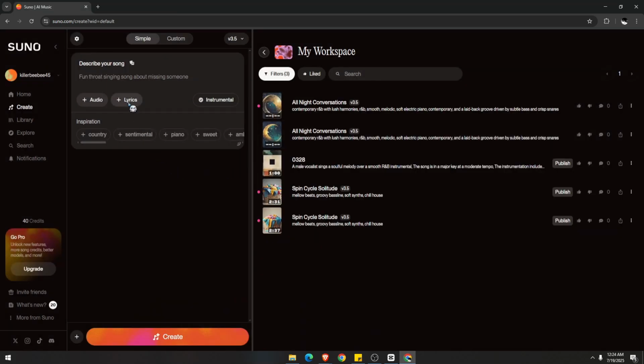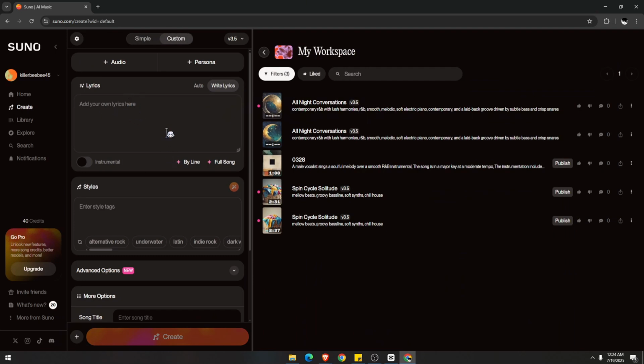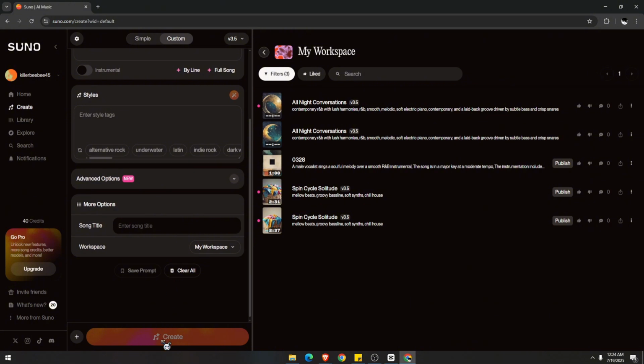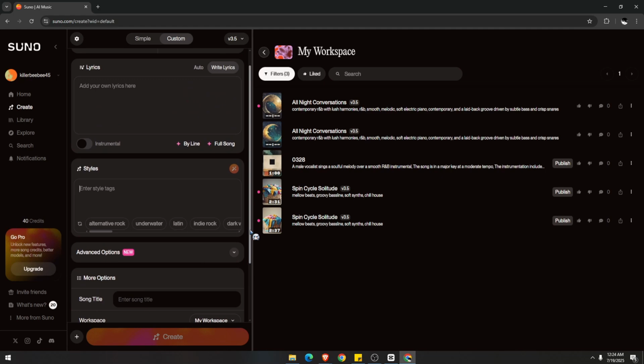Next, click on the lyrics button over here and just copy paste the entire lyrics you would like to use for this. Select any style you want, add the song title, click create, wait for a few minutes, and you're done. That's how you make music with Suno AI using your own voice.